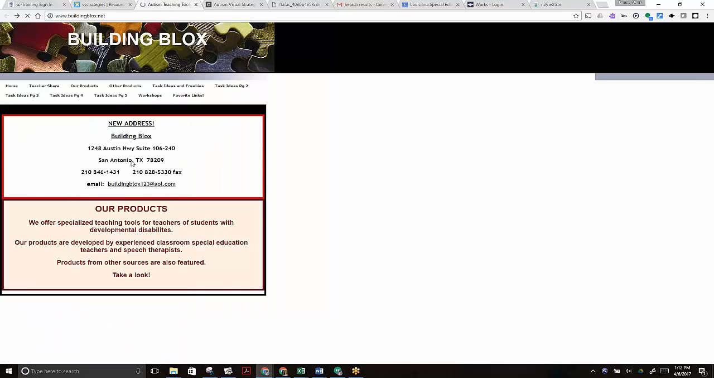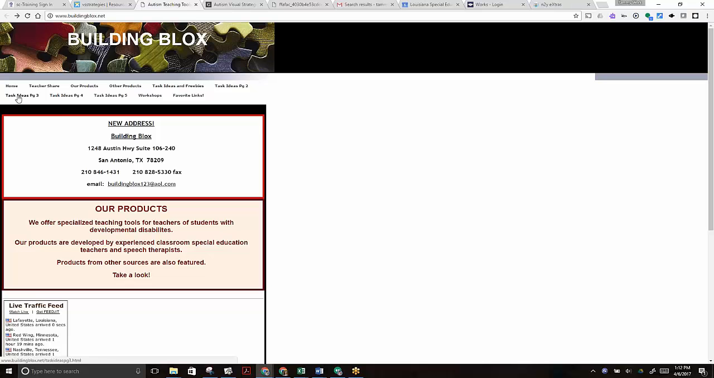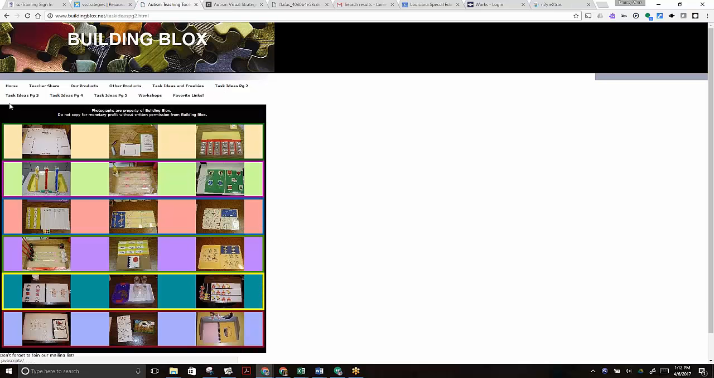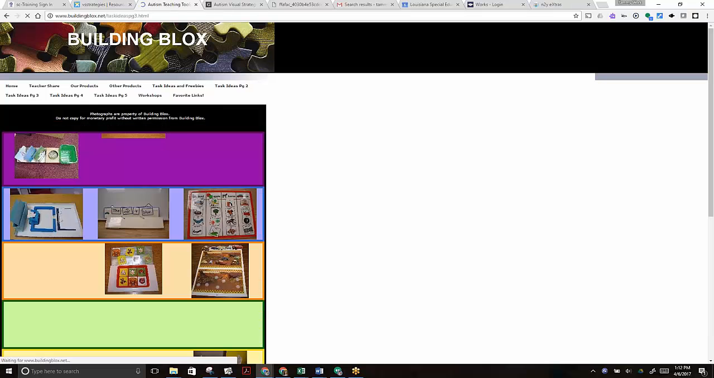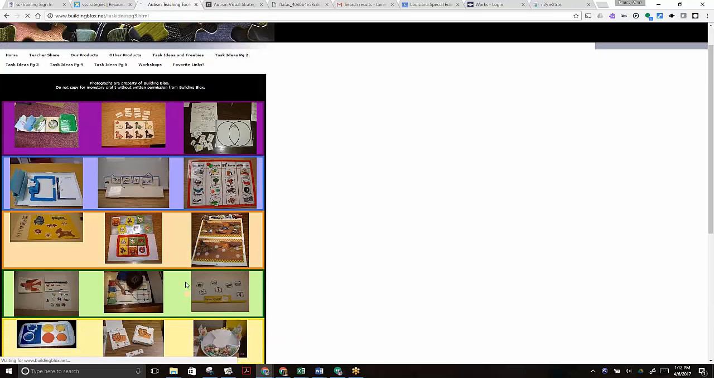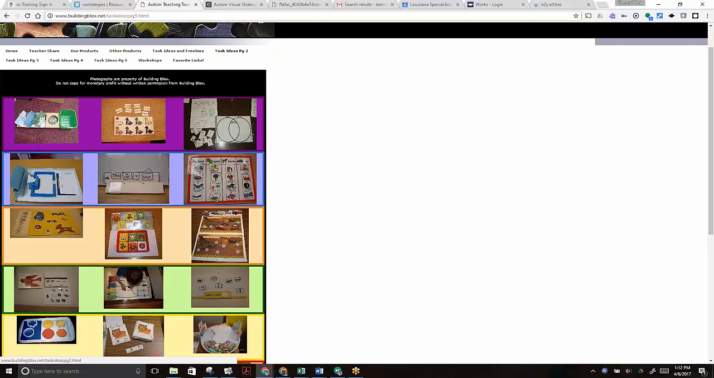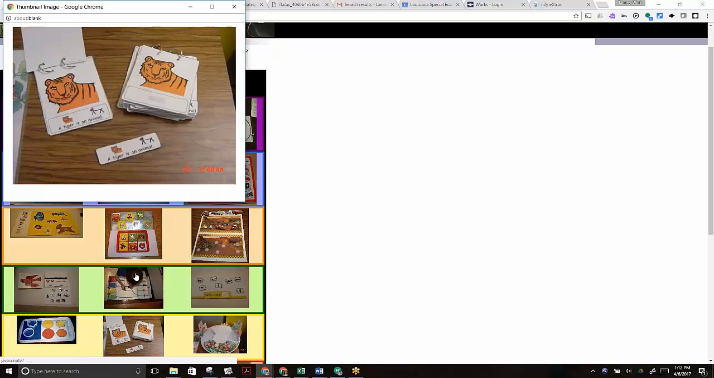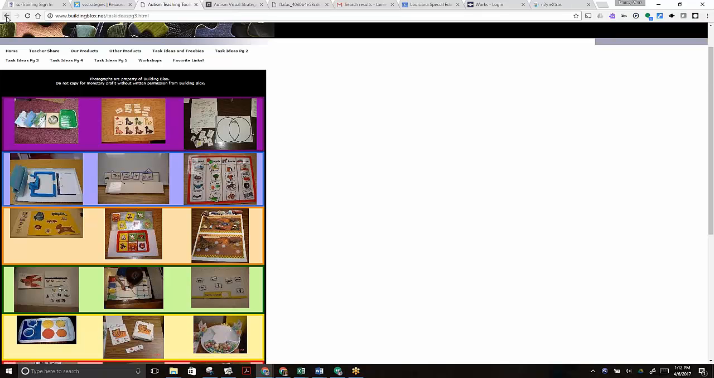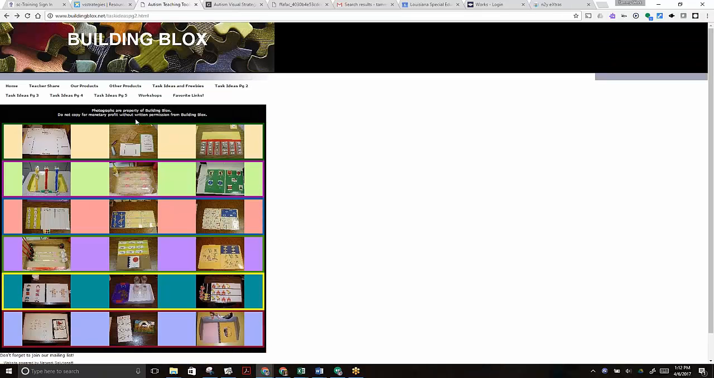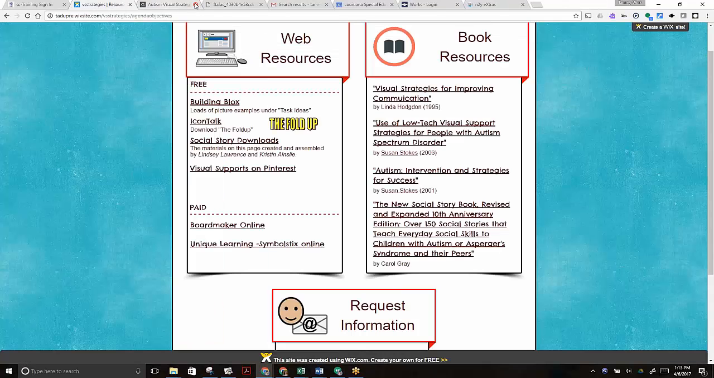All right, so that's Building Blocks, and there's a bunch of other task boxes. If you click on any of these, you'll get even more task ideas. See how this little girl's working on writing a line using a marker. Just check that out whenever you get a chance, if you're starving for ideas. I'm going to close that out.